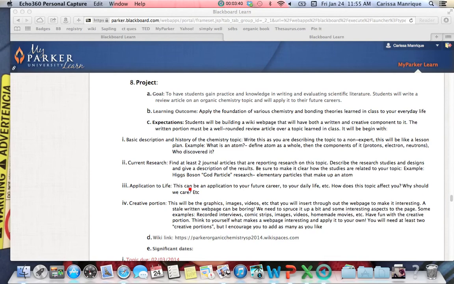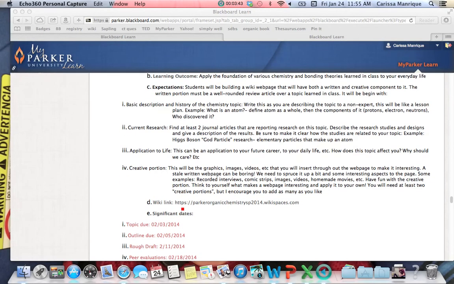Again, application to your life. How should this affect you? Be sure to make, there's a creative portion to this. Be sure to have images, maybe a comic strip. You can have a recorded interview. So, let's say you choose radical reactions, or radicals in general. Maybe you go and interview some of the professors in the clinics and have them describe how those affect clinics and how it affects chiropractic and different patients. And then you might even record your parents. What do they think about your topic, whatever it is, or you might record just the general public.